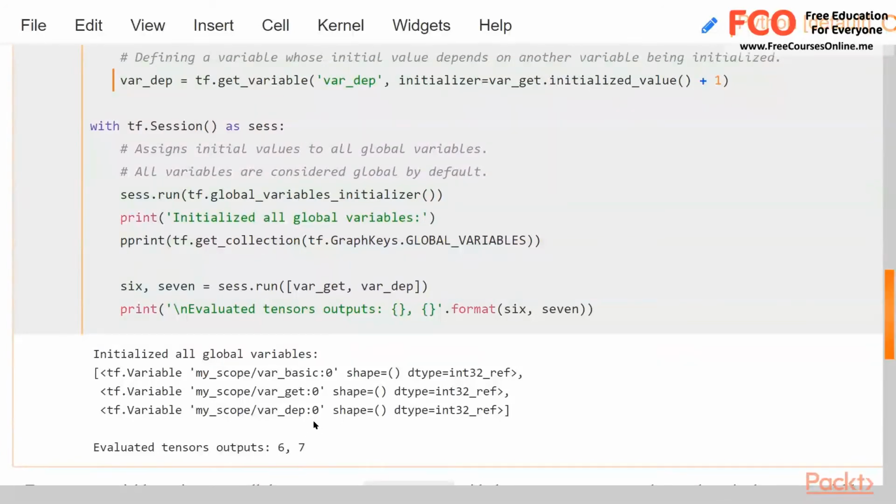Now, that might seem like a lot just to print out some values of 6 and 7, which we defined in the first place, but soon we'll see much more complex ways of building computation graphs and executing them in sessions. This was just a nice toy example to get us familiar with variable objects.